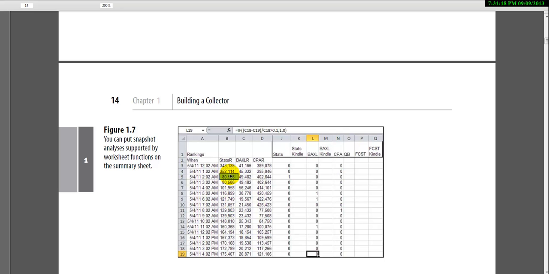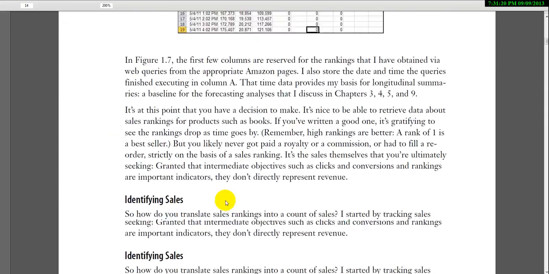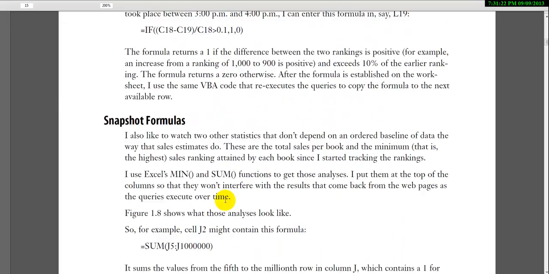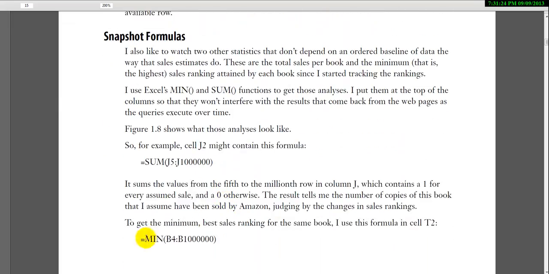So what was he doing with column B? He was using the minimum, right? Minimum of column B. So what's he interested in? He wants to find the best sales ranking for the book, right? Okay, so that's what this is going to give you. It's going to search through all of these and find the minimum, and that's the best that the book has achieved. And he's going to put this in cell T2.